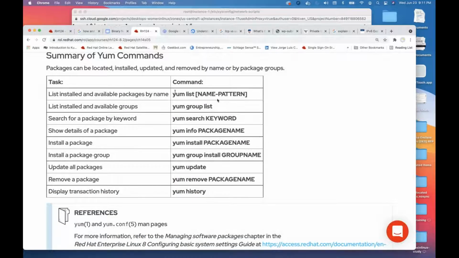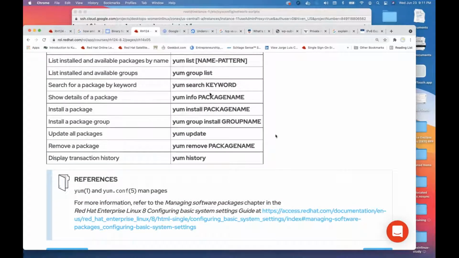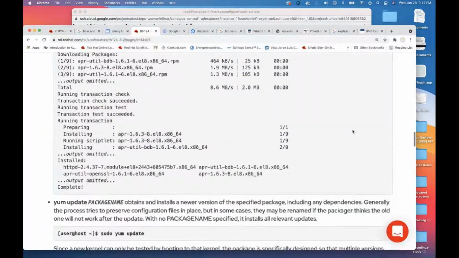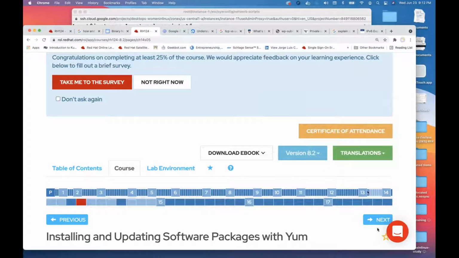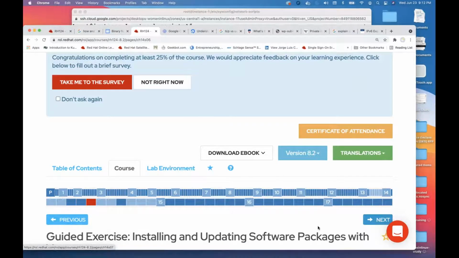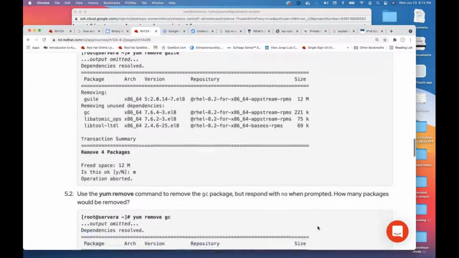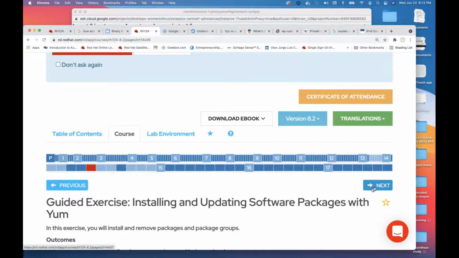All right. And then they break down each one of these, the command and the options, what they give you. All right. Let's go on to the next thing. They just go through and have a lab for you to go through for that. I won't spend any time there.